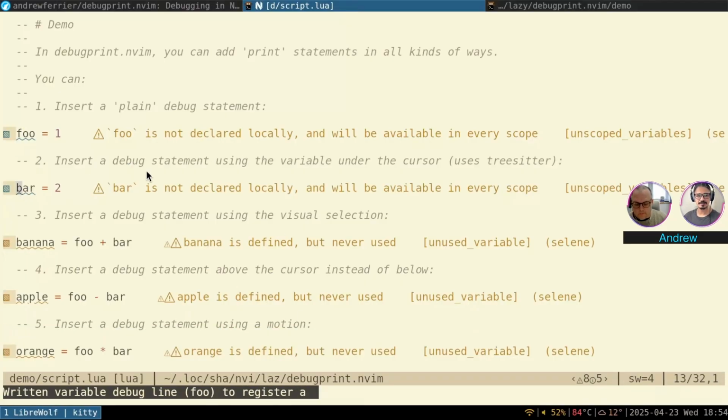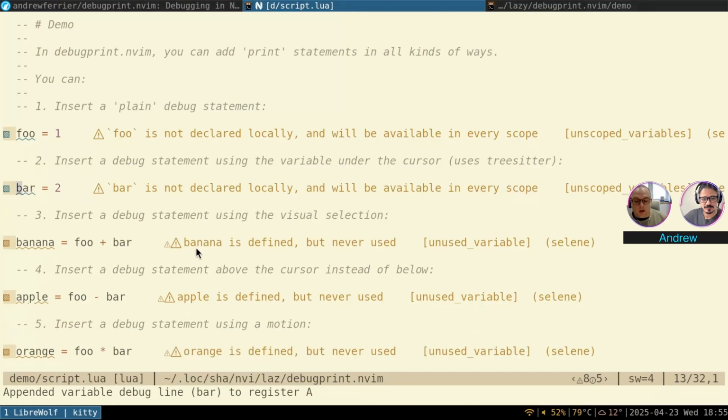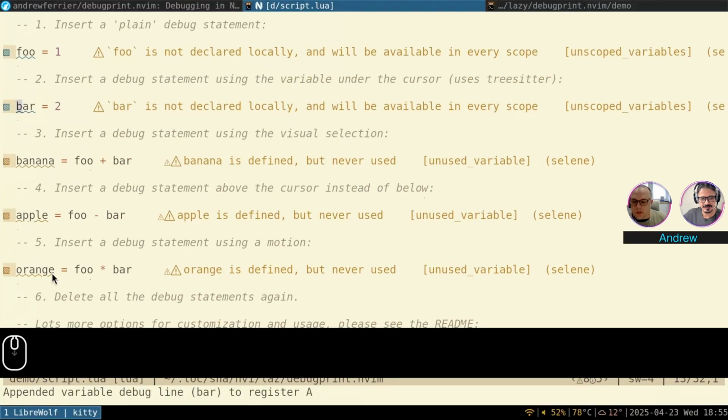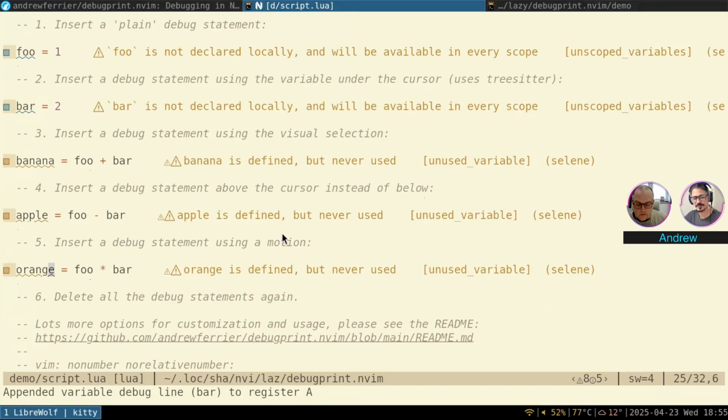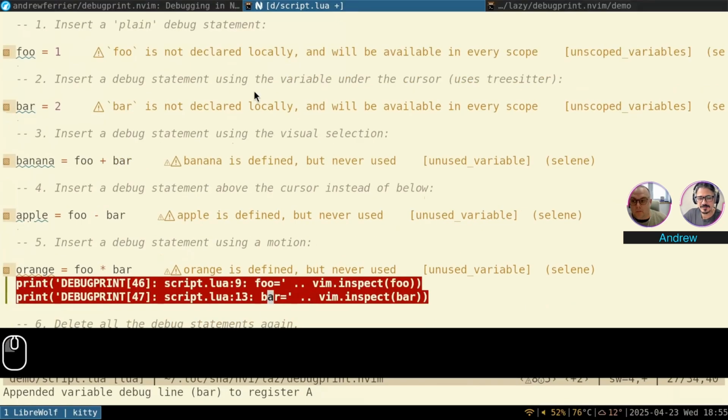And then I can do the same thing for bar, except this time I'm going to use capital A register, which means it's going to append to the register. So I'm going to do quote capital A g question mark v, and it's appended bar to register a. So at this point, all Debugprint is doing is writing stuff into standard Neovim registers. But the reason why I've done all that is because maybe I actually want to insert those debug lines all the way down here. So what I can now do is quote a p, and bingo, now I've got my two debug print lines further down in my script. So I'm printing out foo and I'm printing out bar all the way down here.